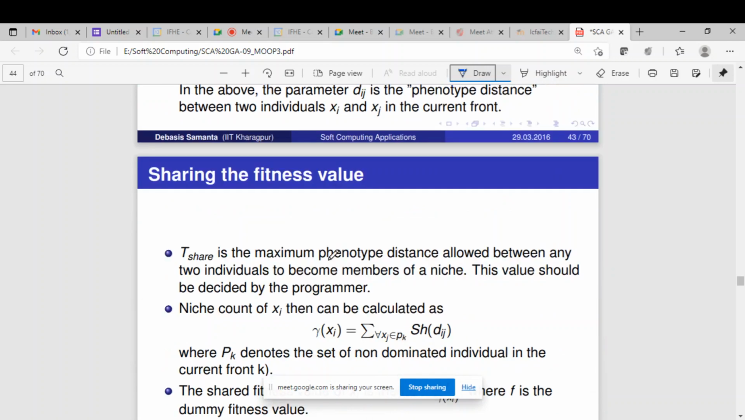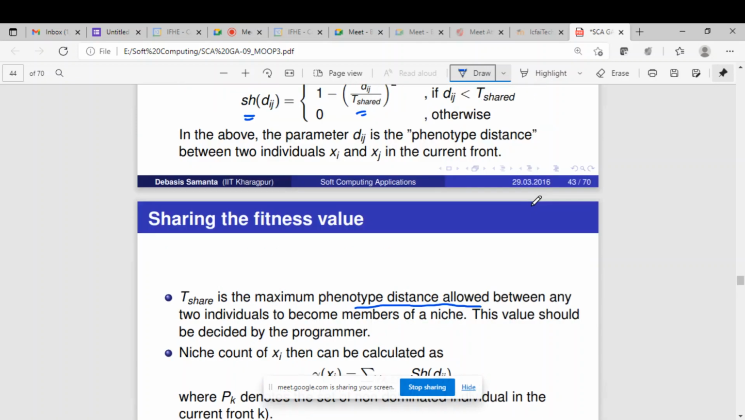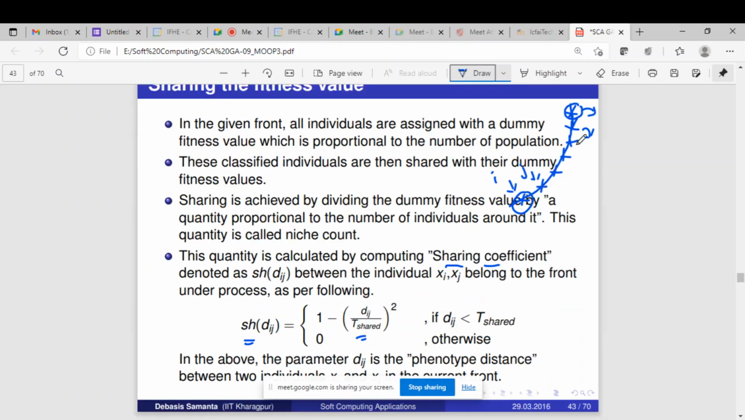So t shade is the maximum phenotype distance allowed. So maximum how much distance we allow. It is not that we allow everybody, some distance will be there. So if this solution is lying within that distance, that is, if it is less than t shade, then we will consider this style of doing.